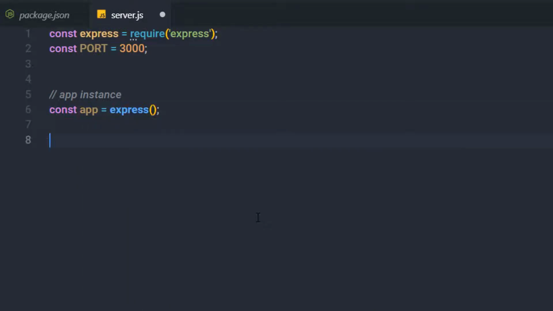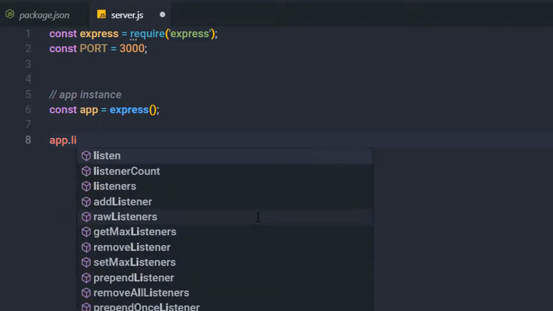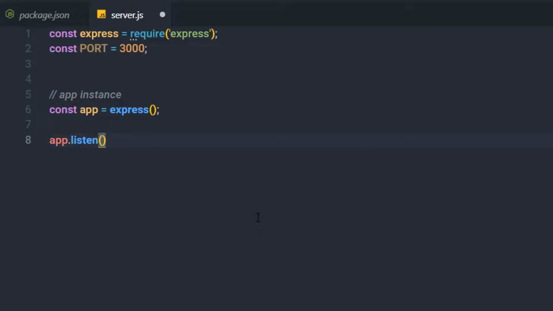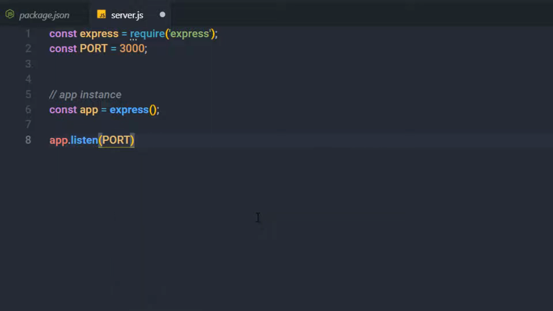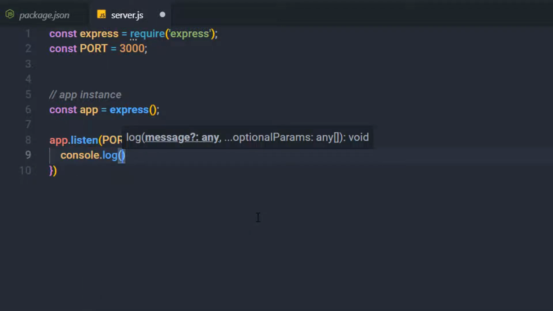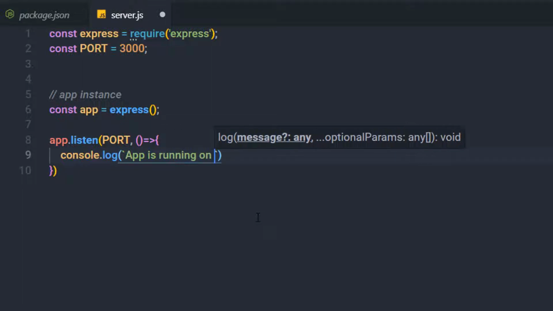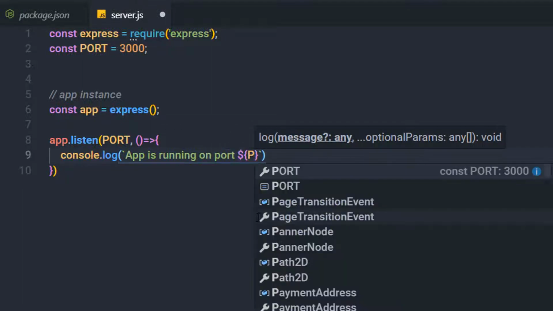Now just after that, I'm going to say app.listen. I want to specify the port here. I want to listen to this application on the 3000 port. So I'm going to specify the port name and the callback function. In this function, I'm going to say console.log, and in the backtick I'm going to say app is running on port 3000.